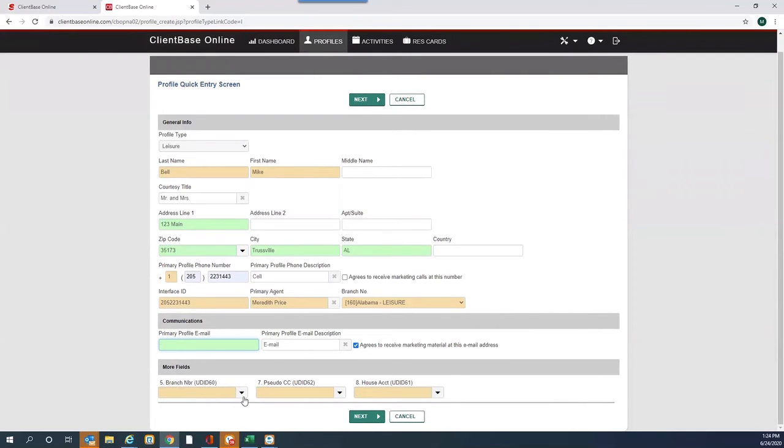Under here, you do have to put your branch number, which almost everybody is 103. A few exceptions, but almost everybody's 103. The pseudo city, it automatically defaults. Everybody is under CBSE, and your individual house account.